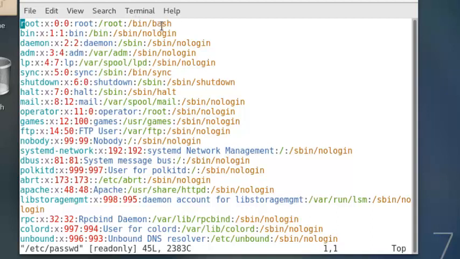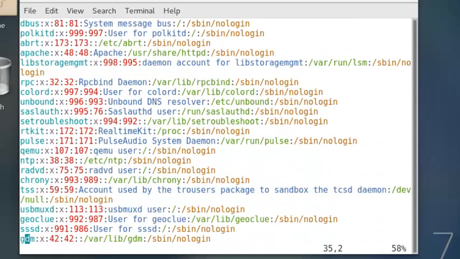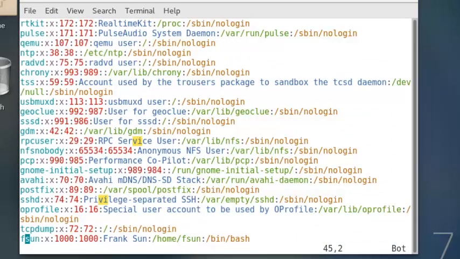Right now, on Red Hat, the default is bash. Go to the end of this file to look at my normal user. You see here, this is the username, password, UID, group ID, description, home directory, and then bash.